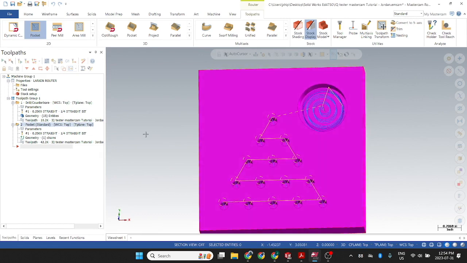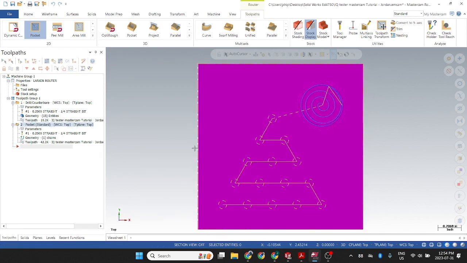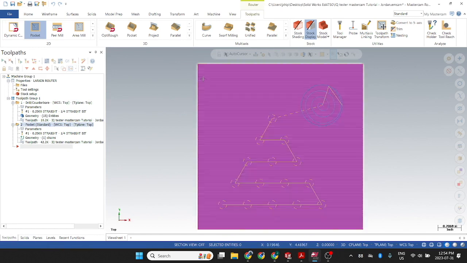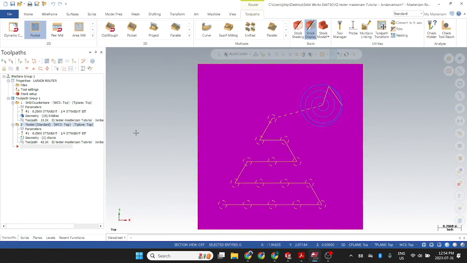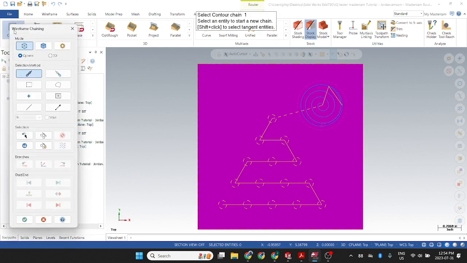So next, we're going to actually do our contour. Our contour is actually cutting out the piece. So again, make sure we're in toolpaths. And we're going to move up to contour. So we're going to select this side. We're going to make sure we're going in a clockwise position. This is just a better cut for the way the bit is turning. We're going to click OK.